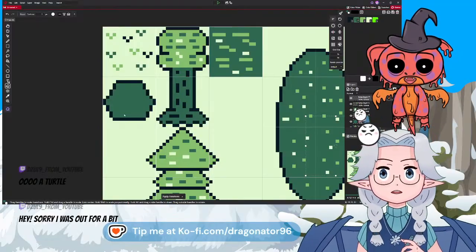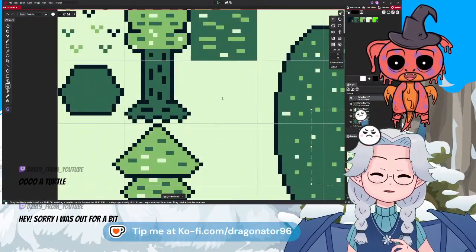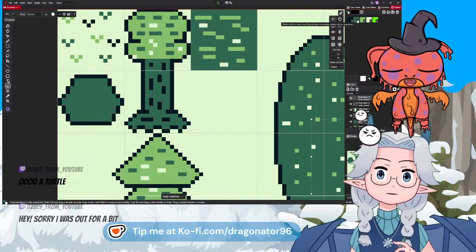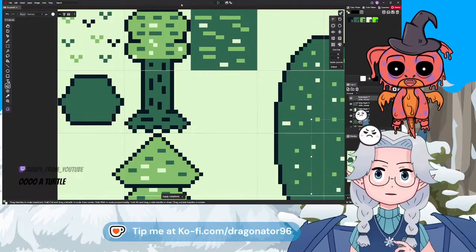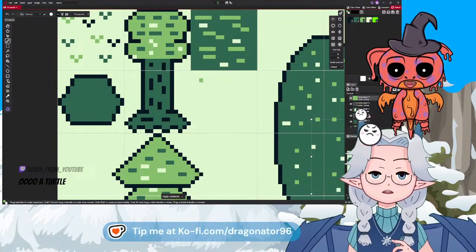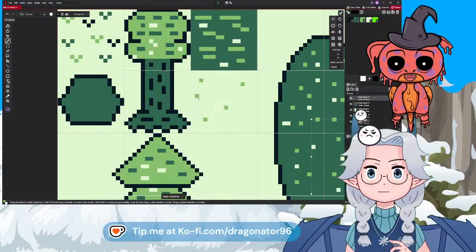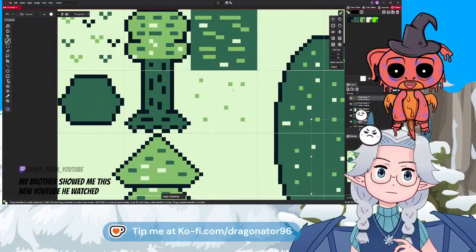I'm working on tiles today. Doing some outdoor tiles. I'm trying to draw flowers, but obviously that's not going well. But I think I have an idea. What they will be is they will be individual little things like this.